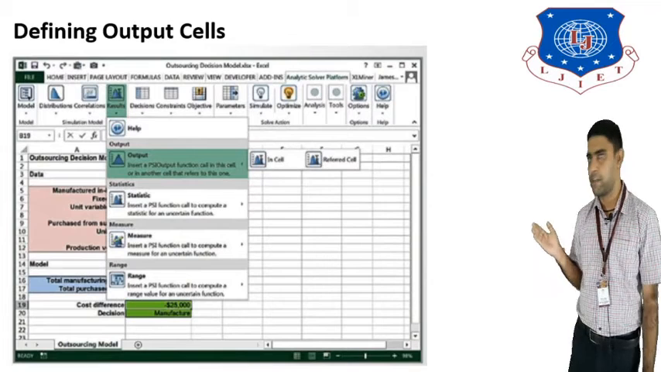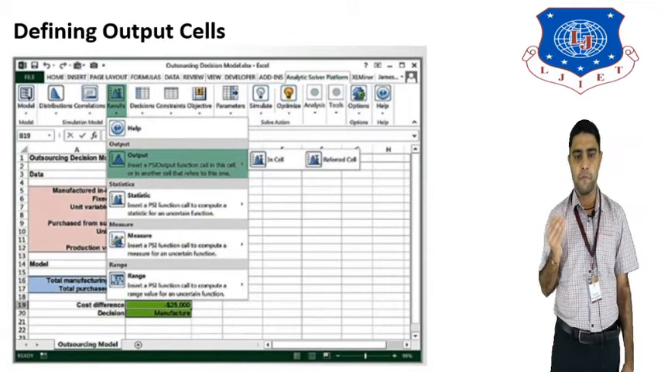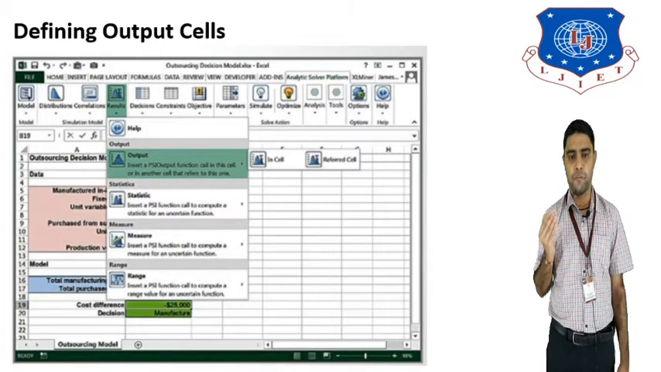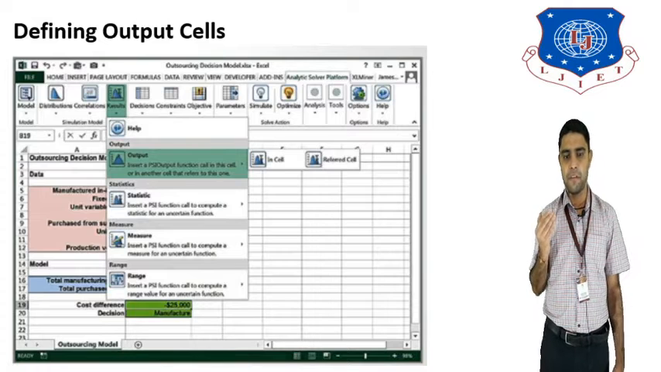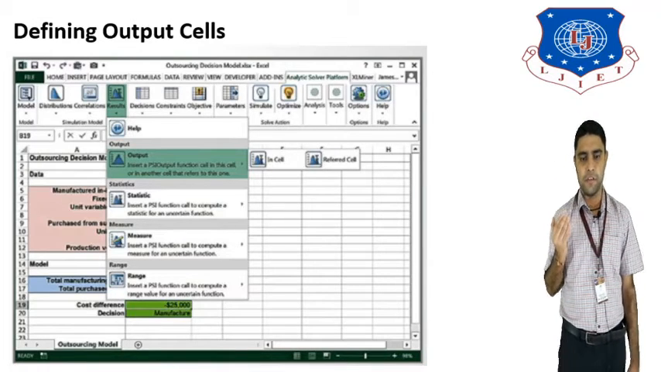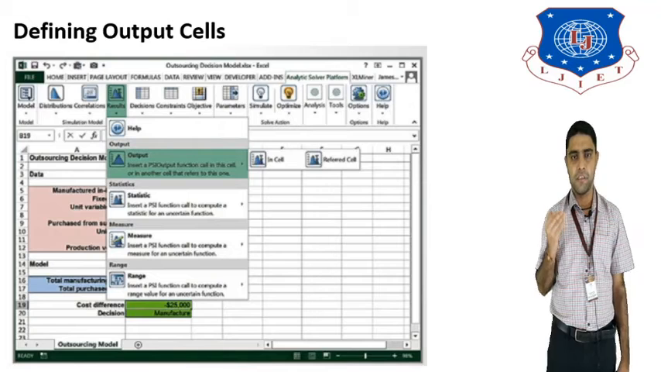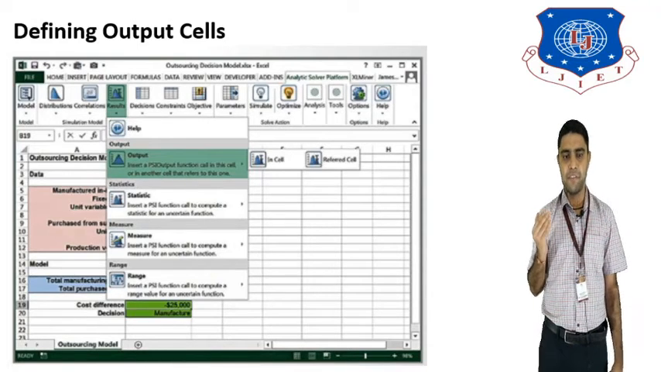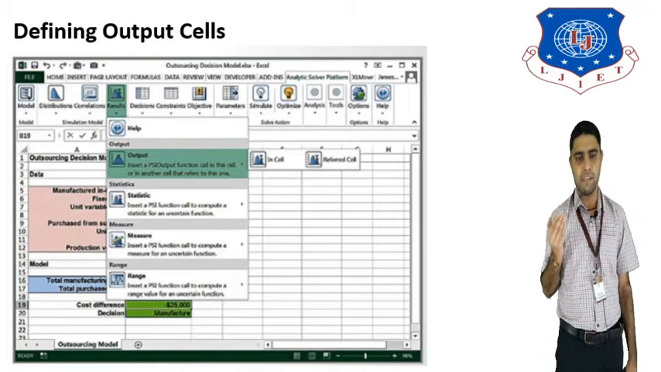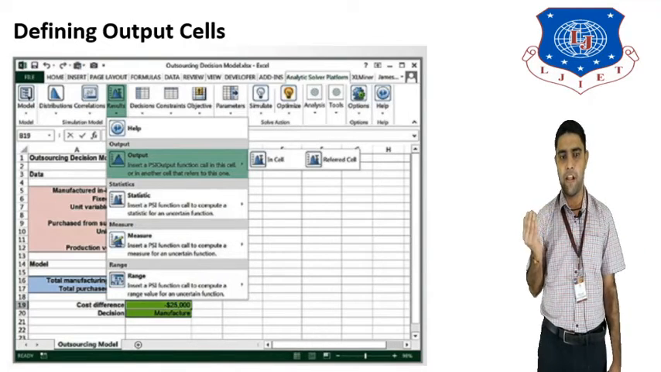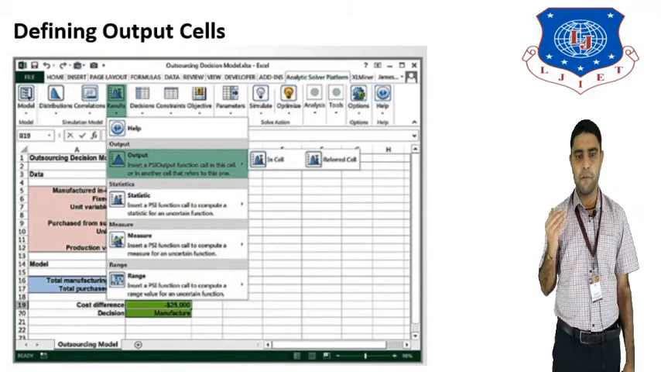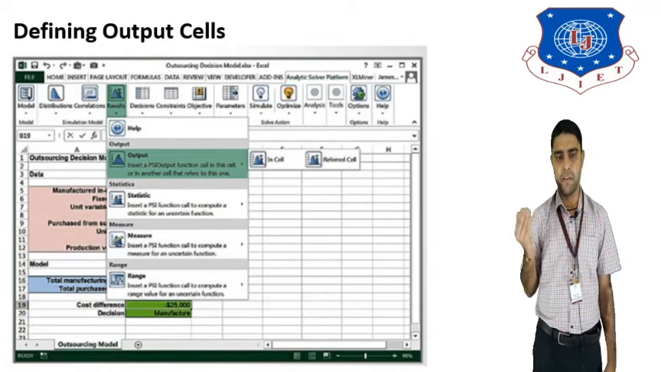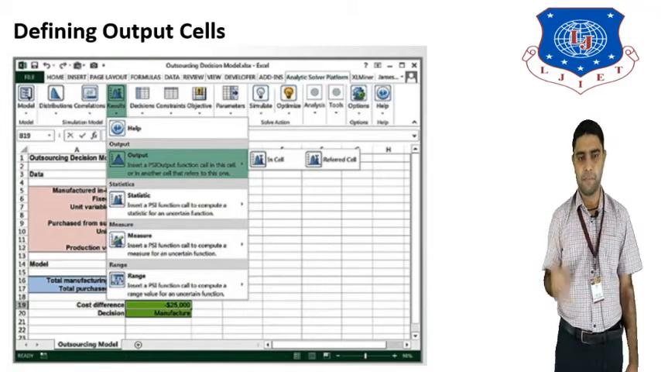For the output shown in the figure in Analytic Solver platform, first we select that output cell, and after that in output we select the probability distribution, what type of probability distribution is there, for the outsourcing decision model. Once the output is defined, next we have to set the number of trials, what type of trials will be used. After that we will run the simulation and the result will be interpreted.